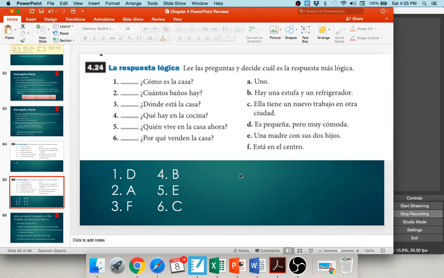And number five, ¿quién vive en la casa ahora? Who lives in the house now? The most logical response here was letter E. Una madre con sus dos hijos. A mom with her two children. And last one, number 6. ¿Por qué venden la casa? Why are they selling the house? And the best option here was letter C. Ella tiene un nuevo trabajo en otra ciudad. She has a new job in another city.